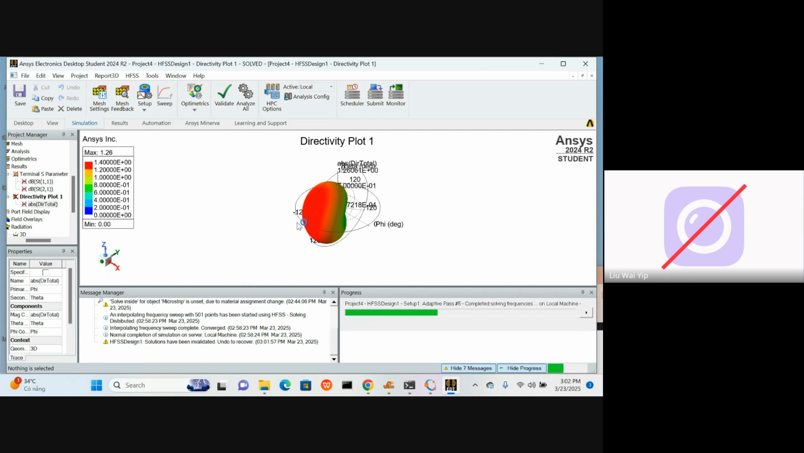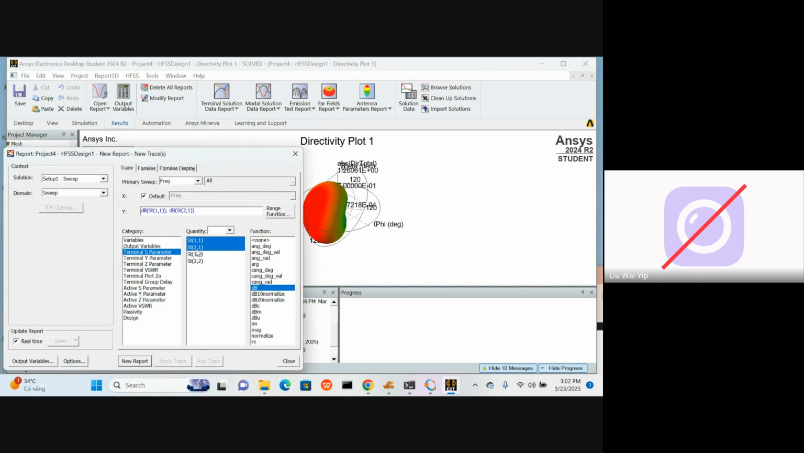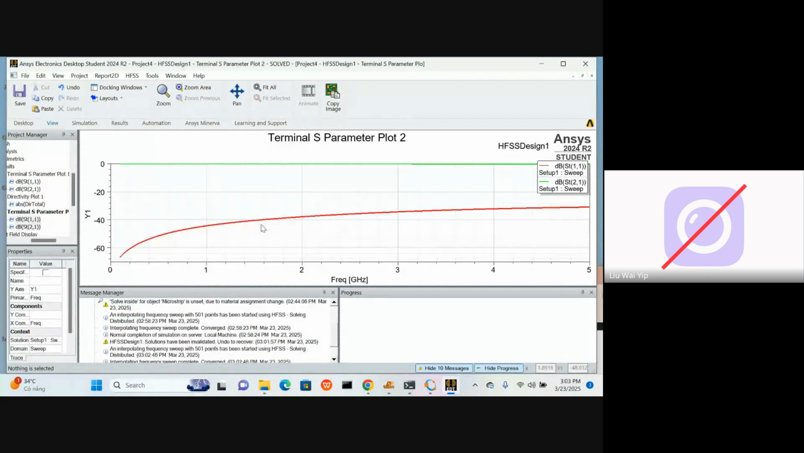Okay, this is pretty much very straightforward. It takes quite a long time. Let's see. Okay, done so quickly. So result, and then 2D, and then I will check again. So it looks quite good, yeah. The S11 is much lower.